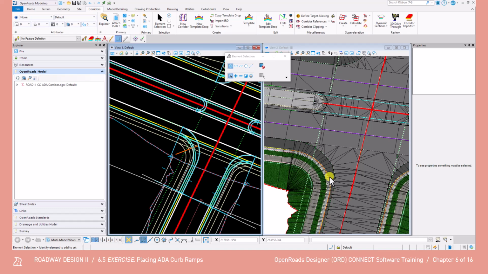Go ahead and select the ramp CL control feature definition, which is under Linear, Roadway, Model Control 2D Plan, Sidewalk. And let's set that feature definition to active. Let's turn on AccuSnap and open the Line Between Points tool.